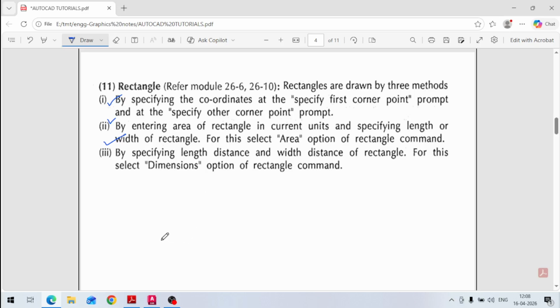If I specify this corner and then this corner, then what will happen? This will be a diagonal, and a rectangle will be drawn like this. So these are the diagonals, and the rectangle will be drawn like this. So this is the first method of how to draw a rectangle.